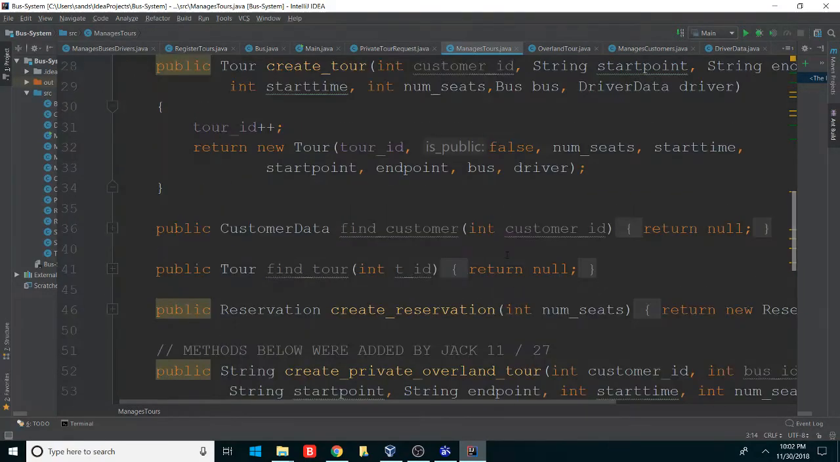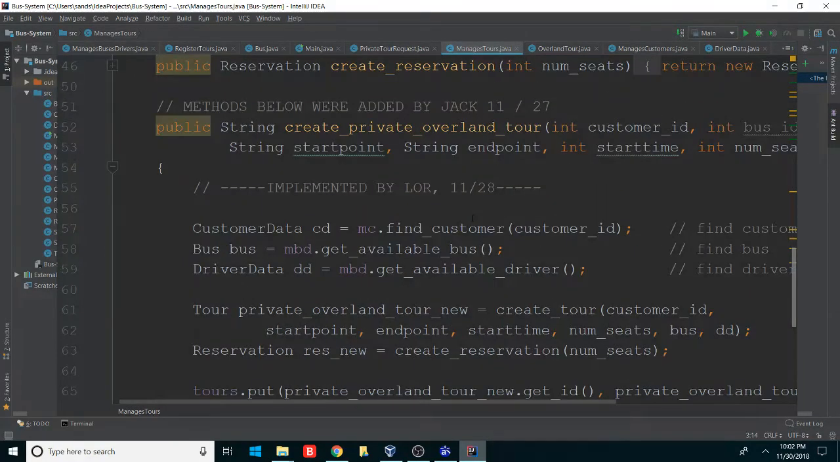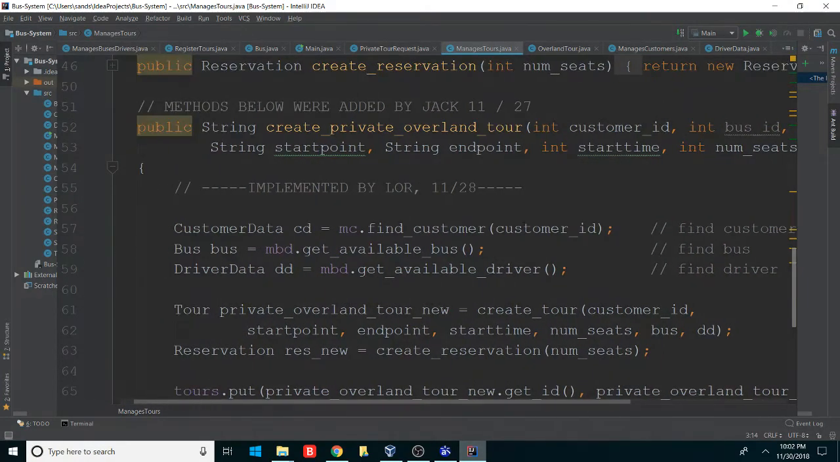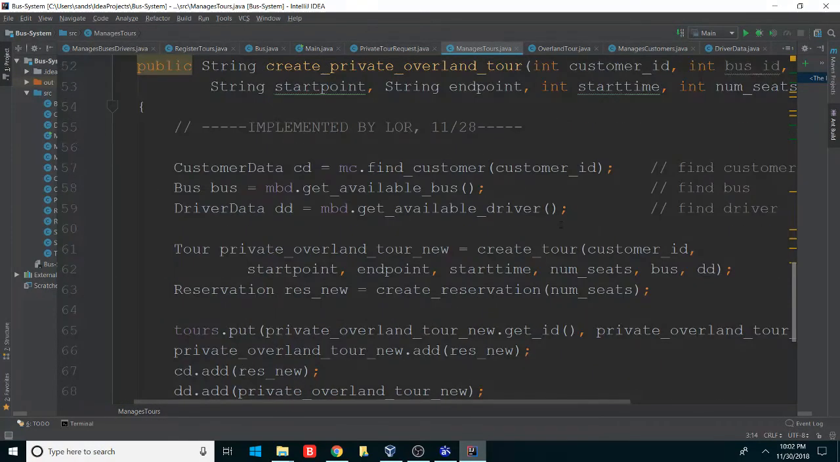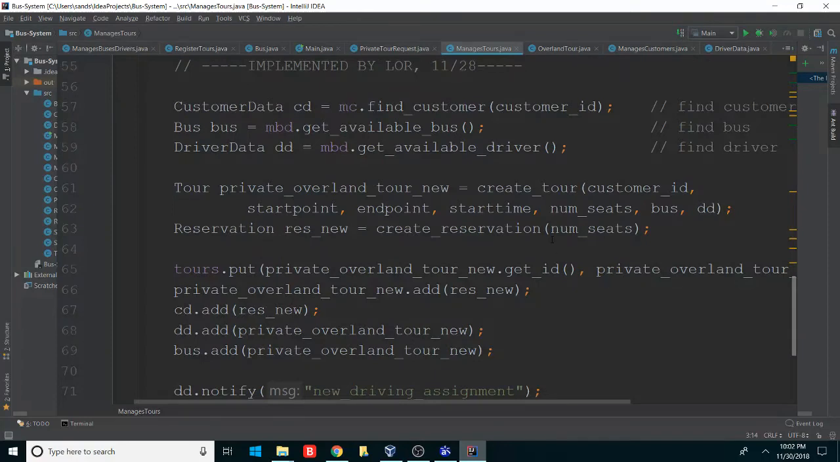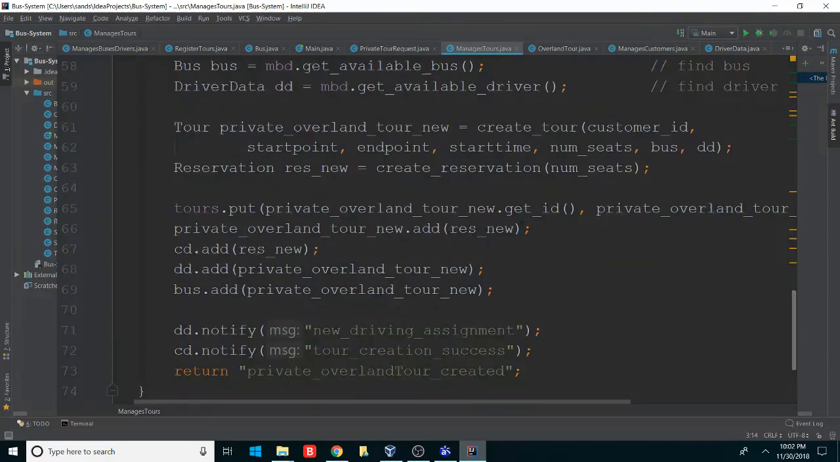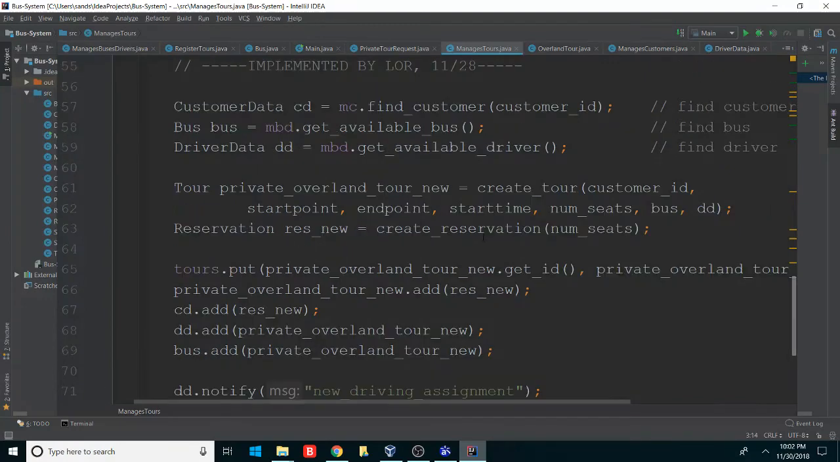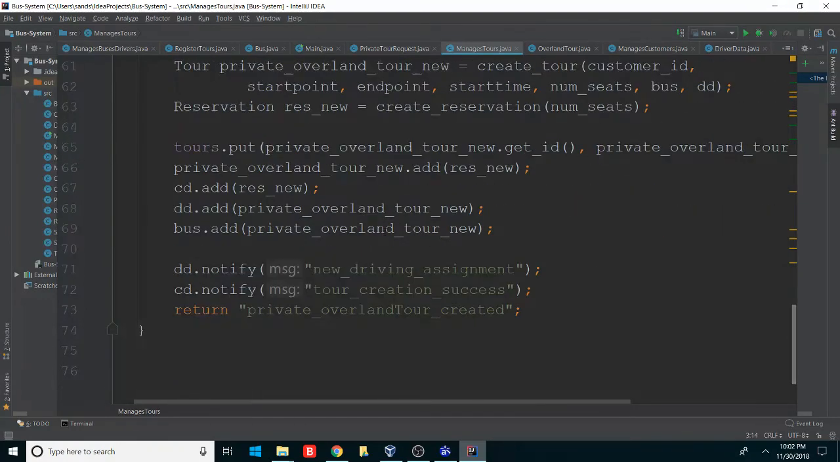I just want to go over two implementations, which are create private overland tour and another one later on. So first, for create private overland tour, we pass in all the attributes. We find the customer, the bus, and the driver, and then we actually create the new tour, and we add that new tour to the appropriate places. We also create a new reservation and add that to the appropriate list, and then we call a method to notify the driver and the customer.